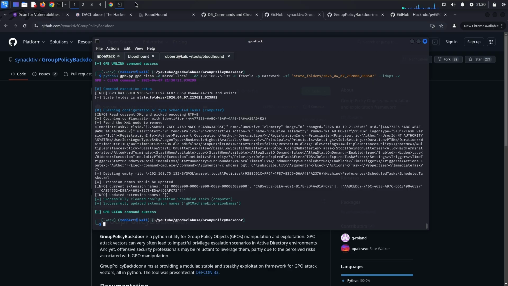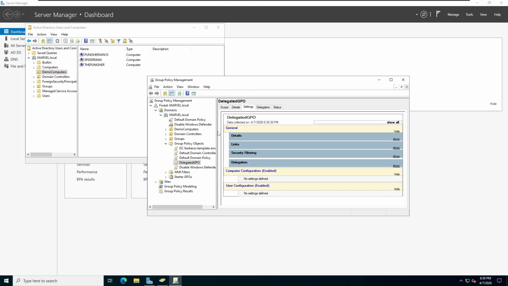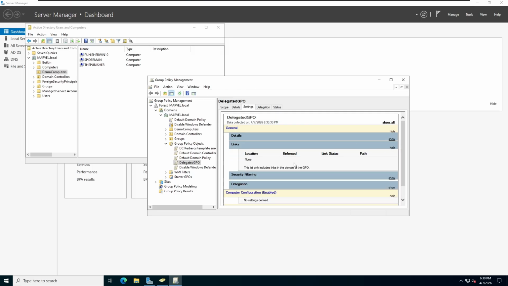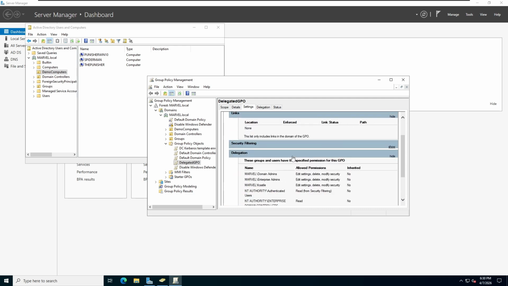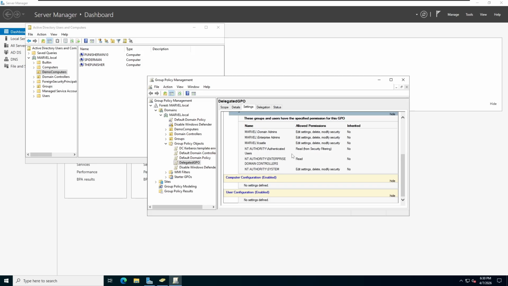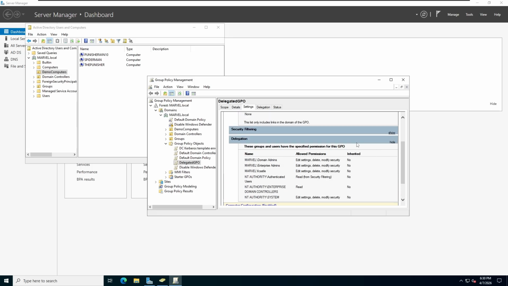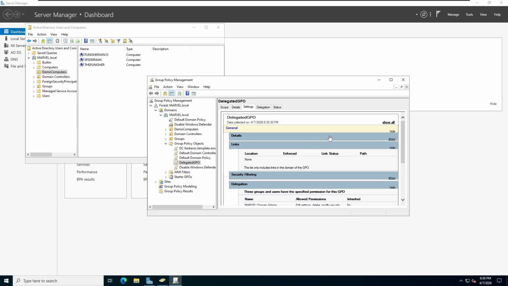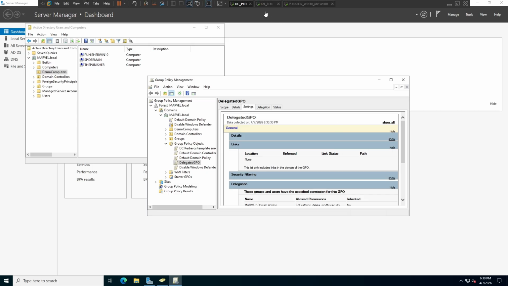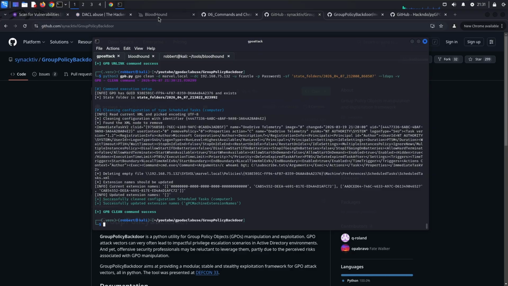Yep. And now if we go to the main controller and look at the GPO, look at links, we can see it's unlinked. And if we look at settings, there's nothing. So we effectively compromised the system using GPO DACLs, and we cleaned up after ourselves, which is what we should always do when we're on an engagement, or if we're doing some kind of pen testing or testing something internally as a blue teamer. As per defense, as always, just make sure you monitor your DACLs using something like BloodHound.